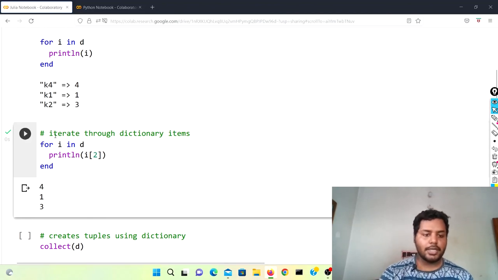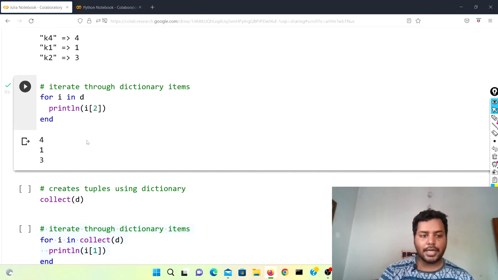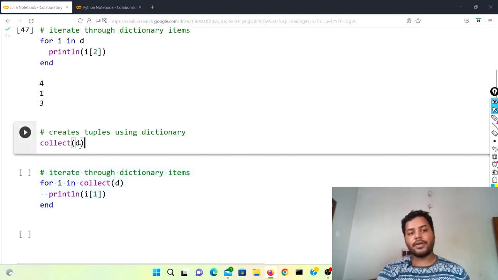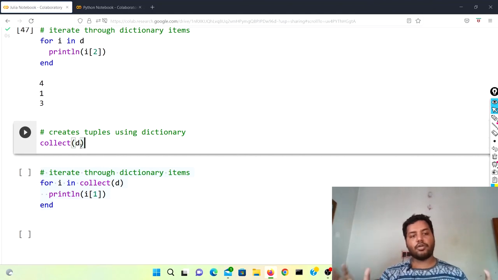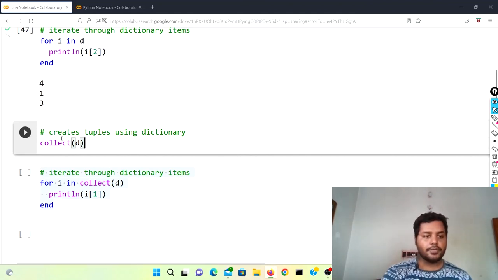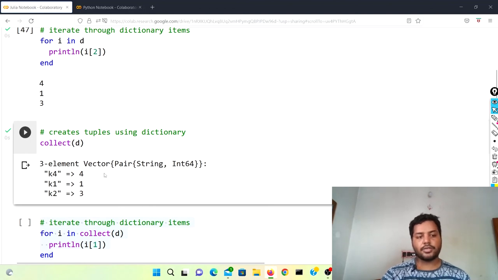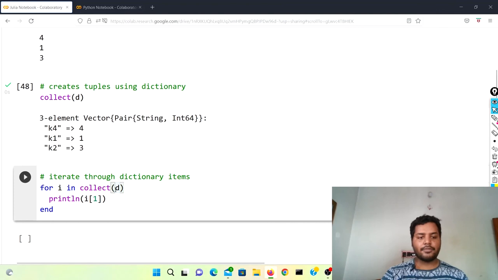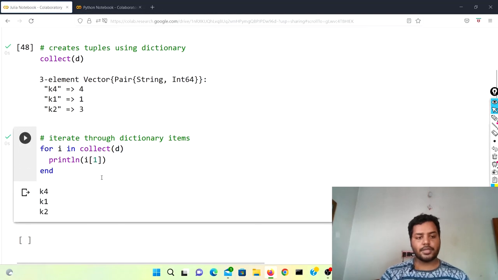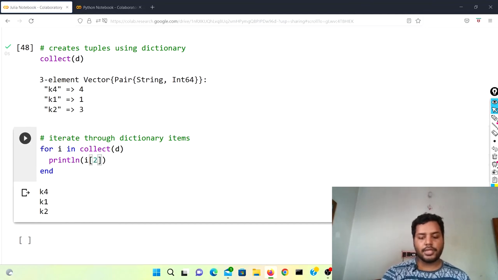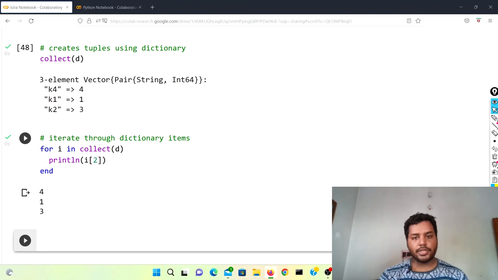This is another thing: you can use the collect function, which basically converts a dictionary into a paired kind of thing. If you run this cell, you will see it give a similar sort of output. If you directly apply the collect function, it will give you the paired output: Pair of string and integer. You can also use a similar for loop on collect(d) and you'll get a similar output. If I run this cell also, you'll get the same thing. Keys I am getting, and if I use the index as 2, we'll get the values over here.